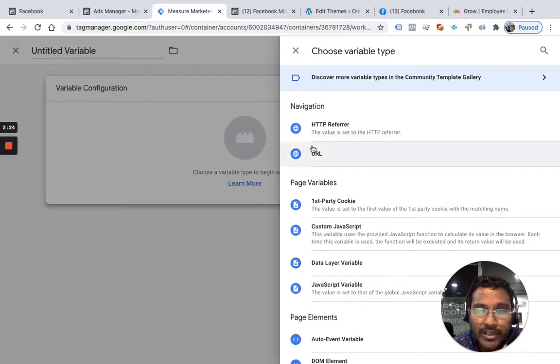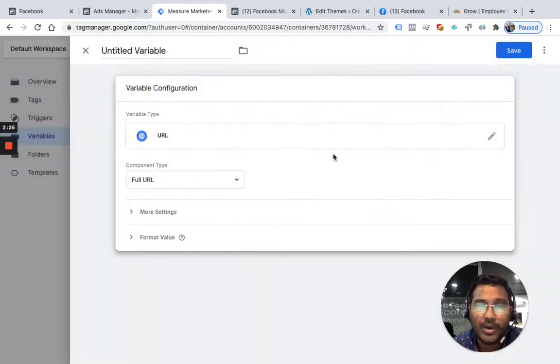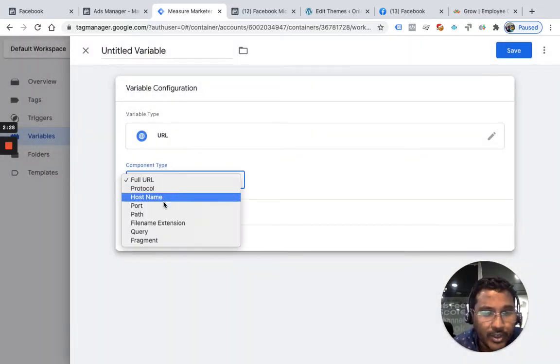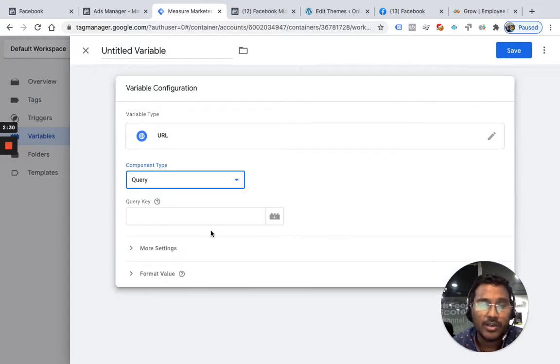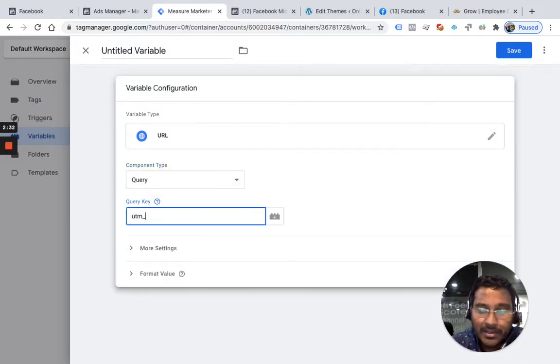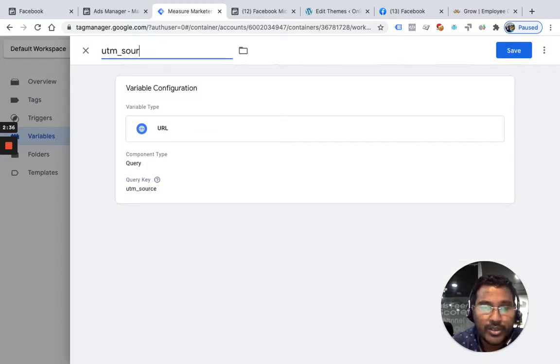So go to user defined variables and go to something called URL. In this URL, instead of final URL, select query. So what query do you give here? Query is nothing but here we give something called UTM source, and the name of the variable I also give as UTM source. So what is this variable?